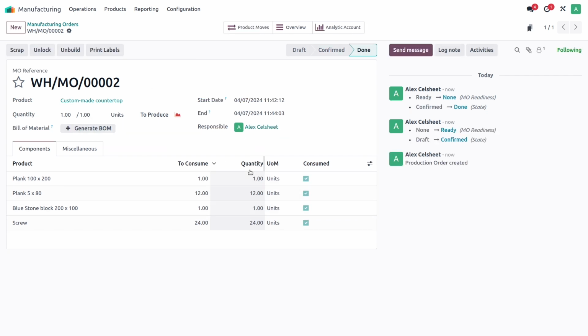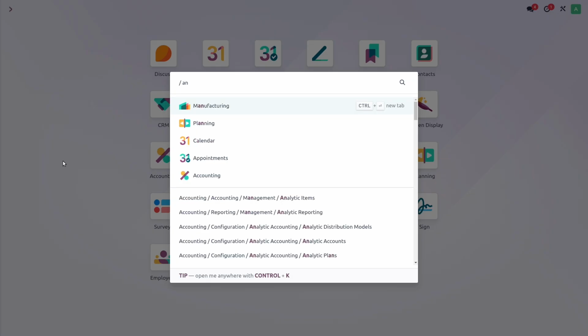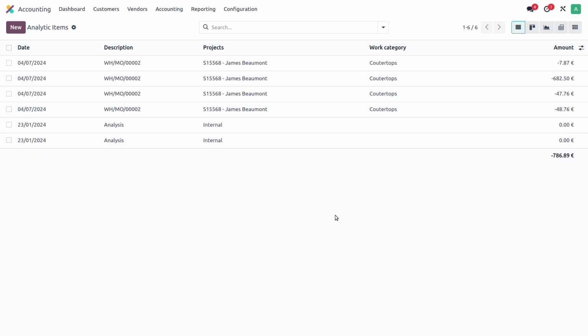And the impact of that is it will have created analytic items that I will find here in my list of analytic items, and you will see the specific products have all impacted my analytic items. Okay, so now that I have these analytic items here, I will want to input that into my spreadsheet to be able to compare this amount with my budget.